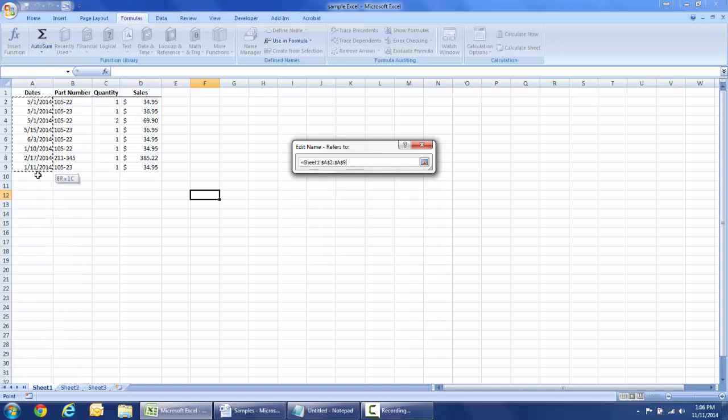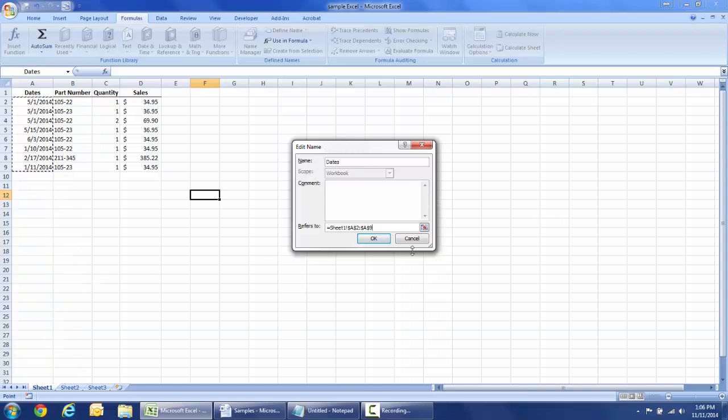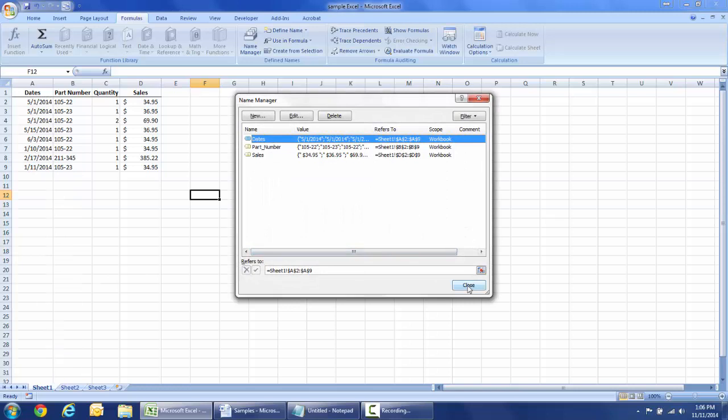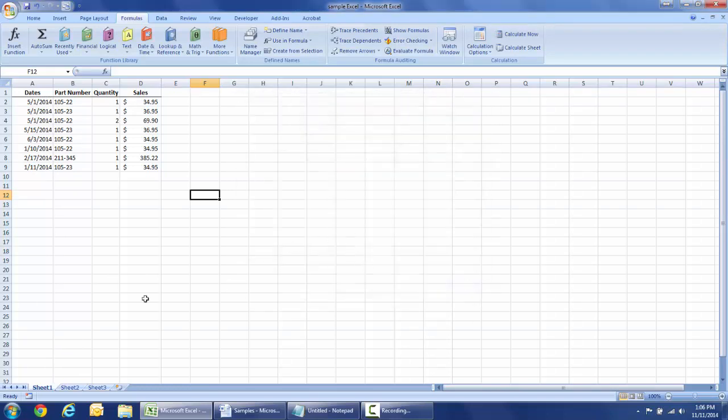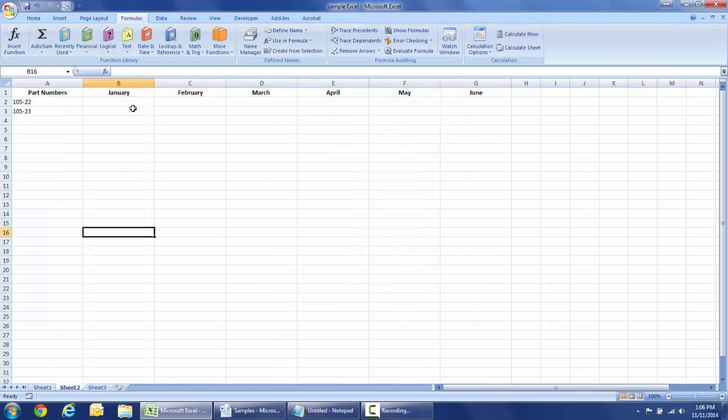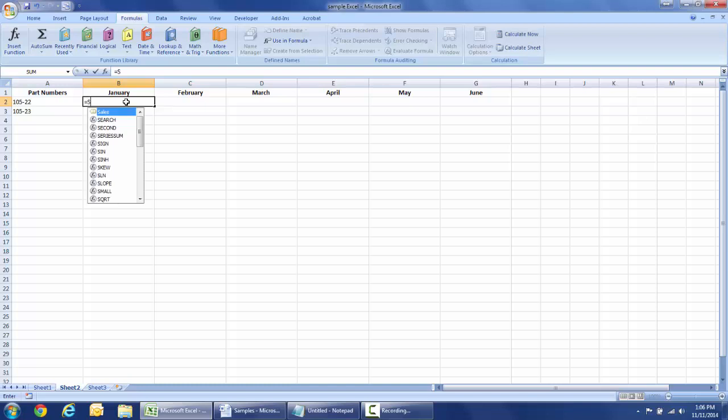Highlight this and change your name range for all those. So that's a quick way to keep your functions up to date without having to do a whole bunch of changes within your formulas. Alright, so let's go ahead and get started again.